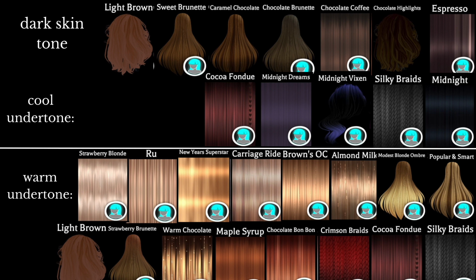And this is pretty much the end of the video. I hope you guys were able to follow along, learn some more about what skin tone you might be, as well as what specific hair colors in Royale High would best complement your specific skin type.